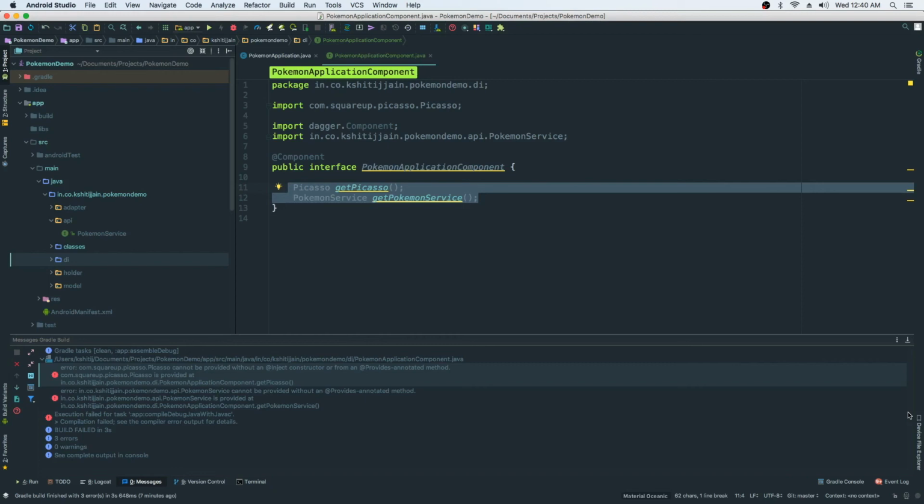Okay, so we get an error from Dagger here. This is a compile time error. This is the beauty of Dagger 2, that you get all the errors at compile time, right? And this error says Picasso cannot be provided without an @Inject or @Provides method. And the same is the case with Pokemon service. So we need this @Provides method or @Inject constructor, right? As we have discussed in our previous video, there are 3 magic words of Dagger 2. One is @Component, one is @Module, and the third one is @Provides. We are still missing @Module and @Provides. That we will be coding in our next video.